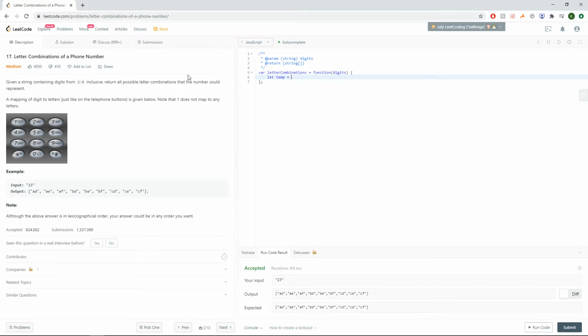So let's initiate a temporary string to be updated. Let's have a result hold everything. And let's map out every single number to their respective letters.